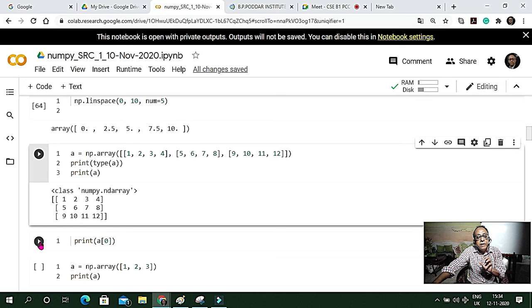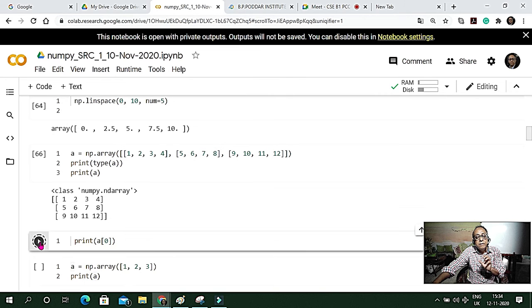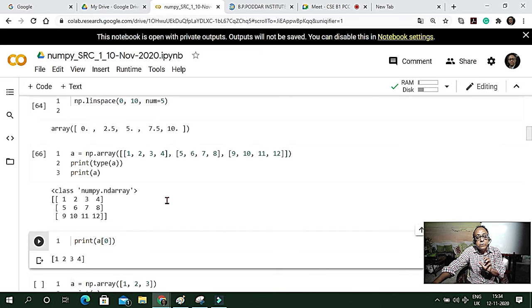Okay, and if you see the print, what is the zeroth element? Check it. It should come 1 2 3 4. Yeah, it comes 1 2 3 4. This is the zeroth element.